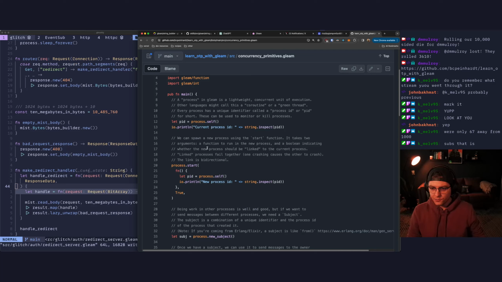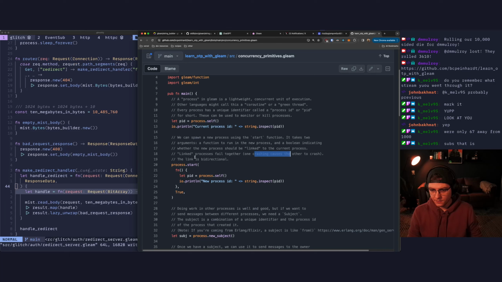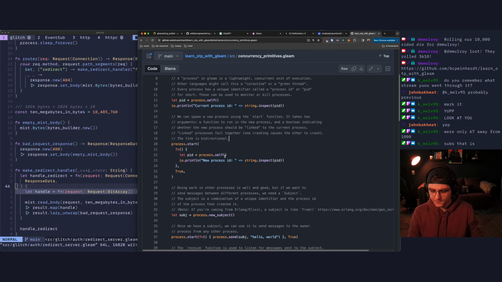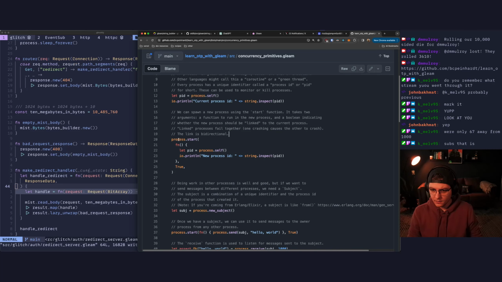We can spawn a new process using the start function. It takes two arguments, a function to run in the new process and a boolean indicating whether the new process should be linked to the current process. Right, so this is what Ryan was talking about last night. Linked processes fail together. One crashing causes the other to crash. The link is bi-directional. So we probably want to do that. So here we're saying process.start, we're passing in our callback function, we're getting a PID. So I'm assuming the PID is the PID of the child process.